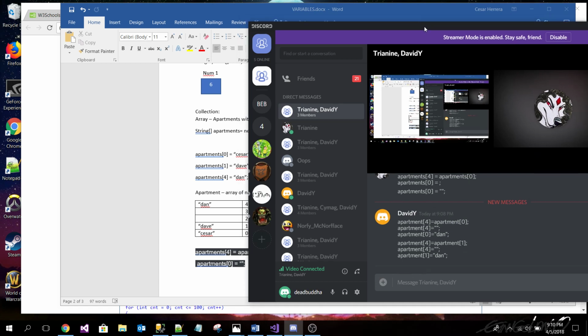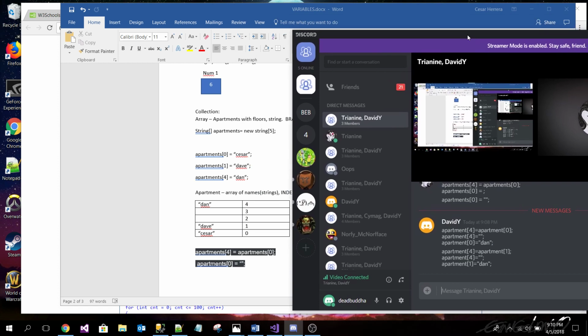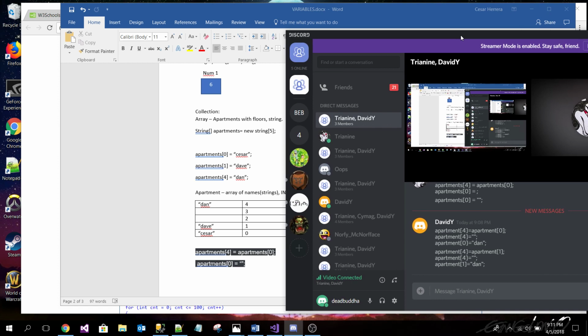Let's see. Button 4. Okay. All right. That's actually not bad. You went an extra step there, which is somewhat all right. You actually moved Dave to floor 4, which is good, I guess.